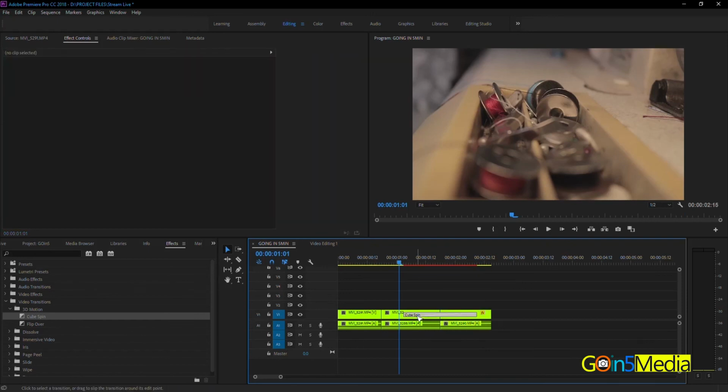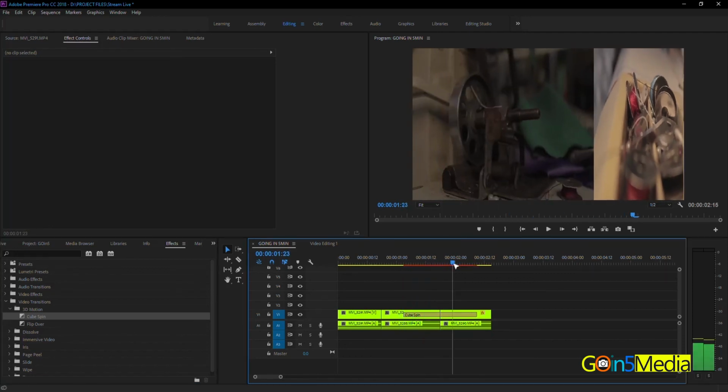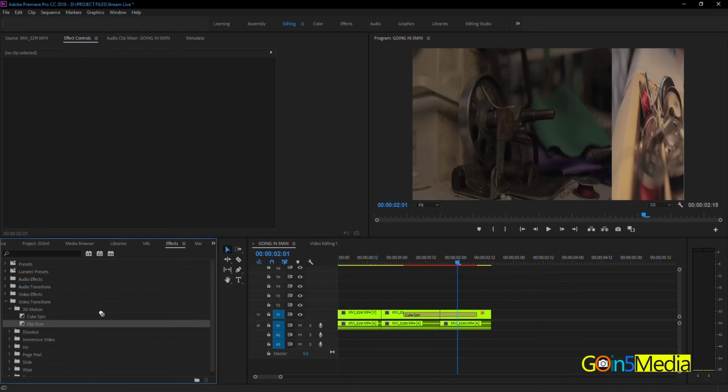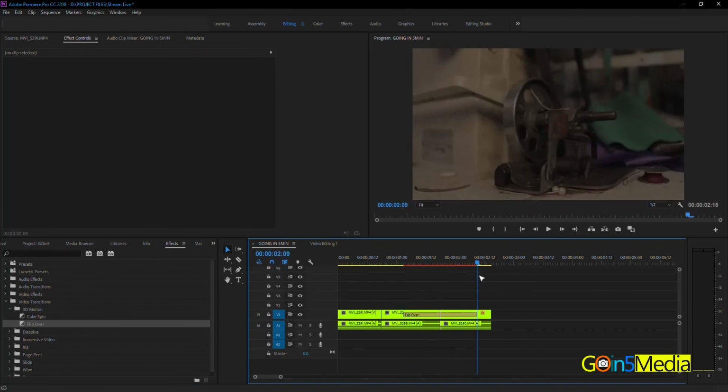Again, applying a transition on your audio, it's only between two clips, or either at the beginning of a clip or the ending of a clip. So this is the effect. And if I want to change the transition, I can simply drag another transition onto the same transition that I selected earlier, and it will change the transition feel for me.